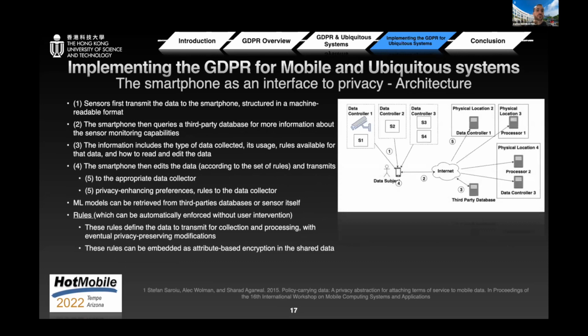For example, the sensors first transmit the data to the smartphone, structured in a machine-readable format. The smartphone then queries a third-party database or the sensor itself to get more information about the monitoring capabilities, what type of data, and also what kind of privacy protection techniques can be applied. The smartphone then privacy-protects the data in case it's possible. For example, for a face, if it's visual information, it's easier to apply some rules to obfuscate the faces.